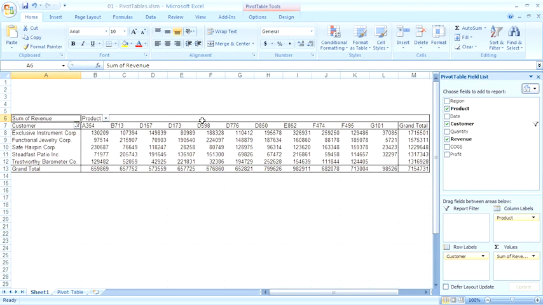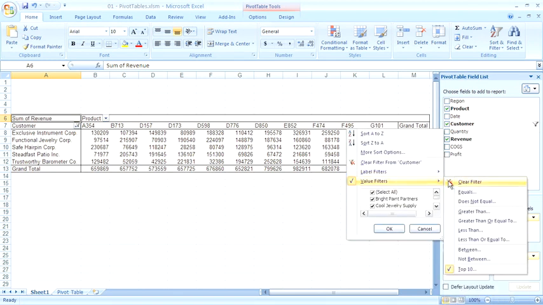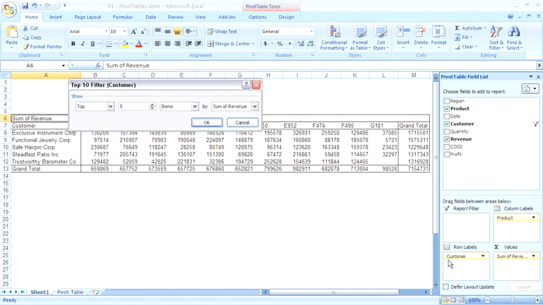If instead I want to see the customers who make up the top 80%, I would go back to the customer filter dropdown, choose Value Filters, Top 10, and say that I want to see, instead of the top 5 items, the top percent, and use the spin button to move up to 80. It's a frustrating field. It goes kind of fast. You have to go up, down. So now we are asking to see the top 80% based on sum of revenue.